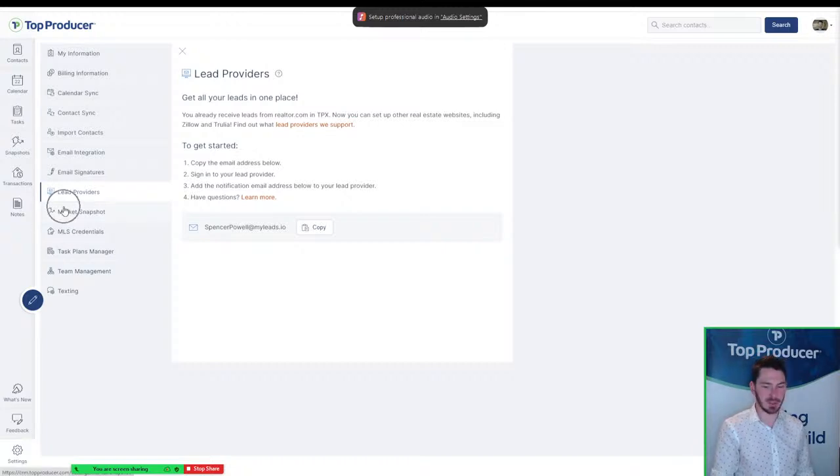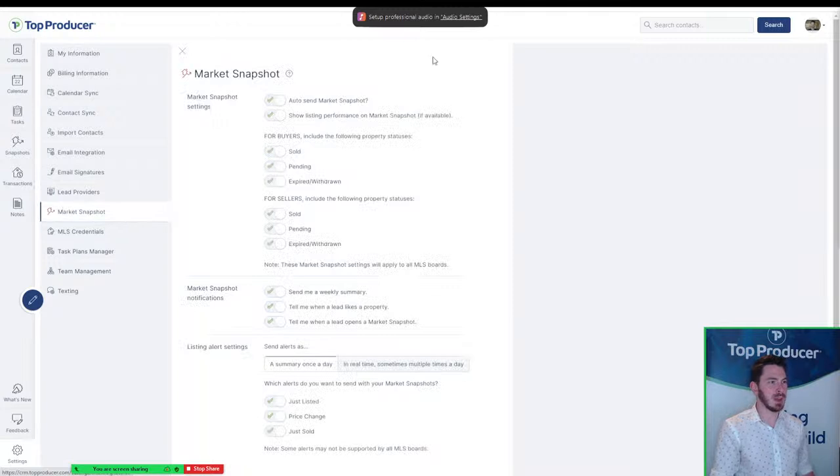So moving down next to Market Snapshot. This is for our Market Snapshot subscribers or Top Producer Pro bundle users. So this is where you can control these settings for your Market Snapshot report. So for anyone that's not sure what Market Snapshot is, it's a great add-on to Top Producer X. It's part of our Pro bundle. It allows you to send out custom market reports to any contact in your database.